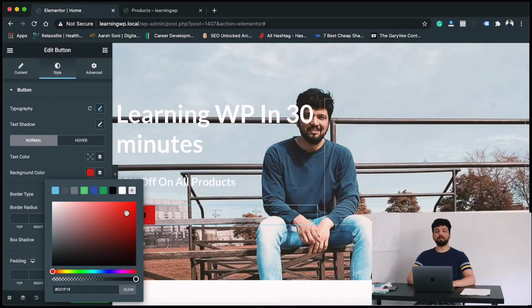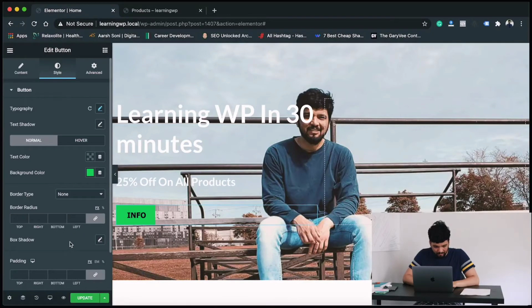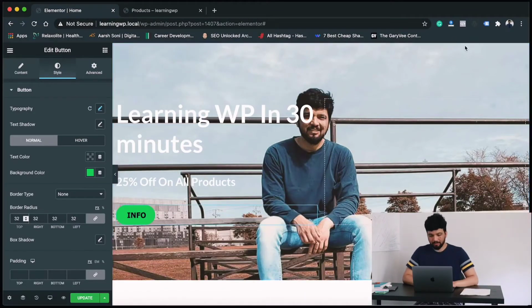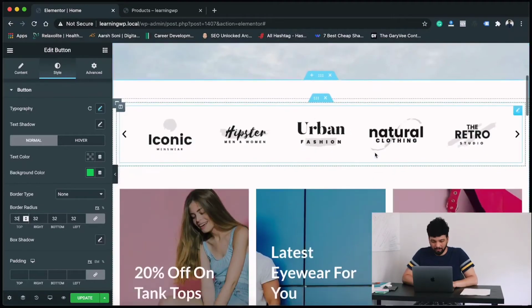Remember guys, whenever you have a button, a call to action on your website, make it completely different from the whole site theme so it stands out, because that's the one which you want your audience to click. So make sure you have a different color which pops to the eyes. So let's say green, and if you want a border radius, like if you want your button to have a curve, you can change it from here, and there you go, the button is ready, and we edited the first section of our page.